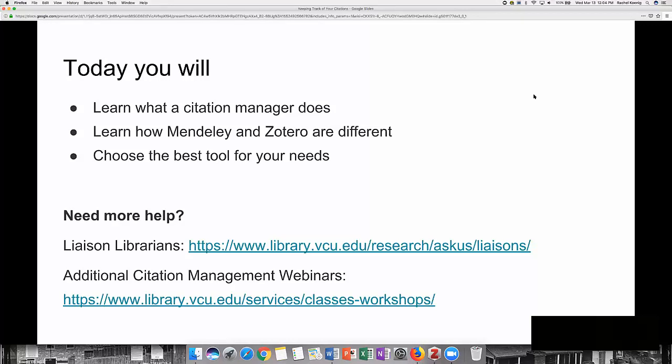So our objectives for today's webinar are up on the slide. We hope that at the end of the session, you'll be able to learn what a citation manager does, learn how Mendeley and Zotero are different, and choose the best tool for your particular research needs.